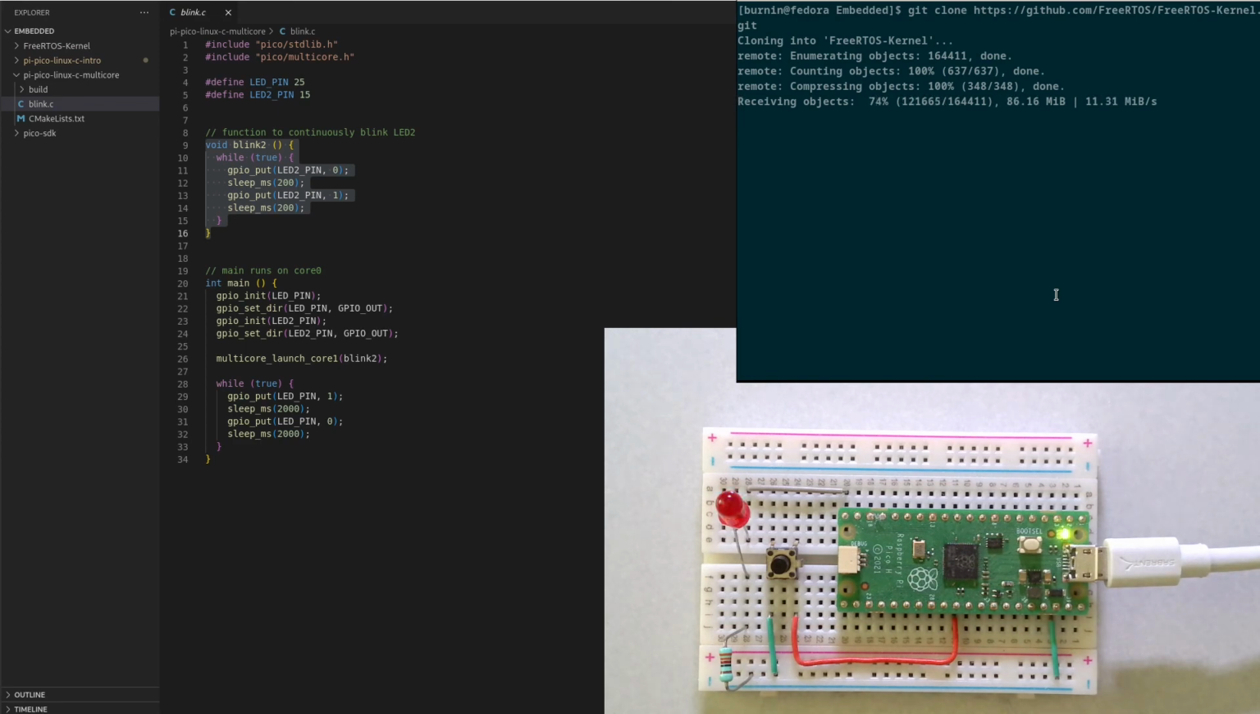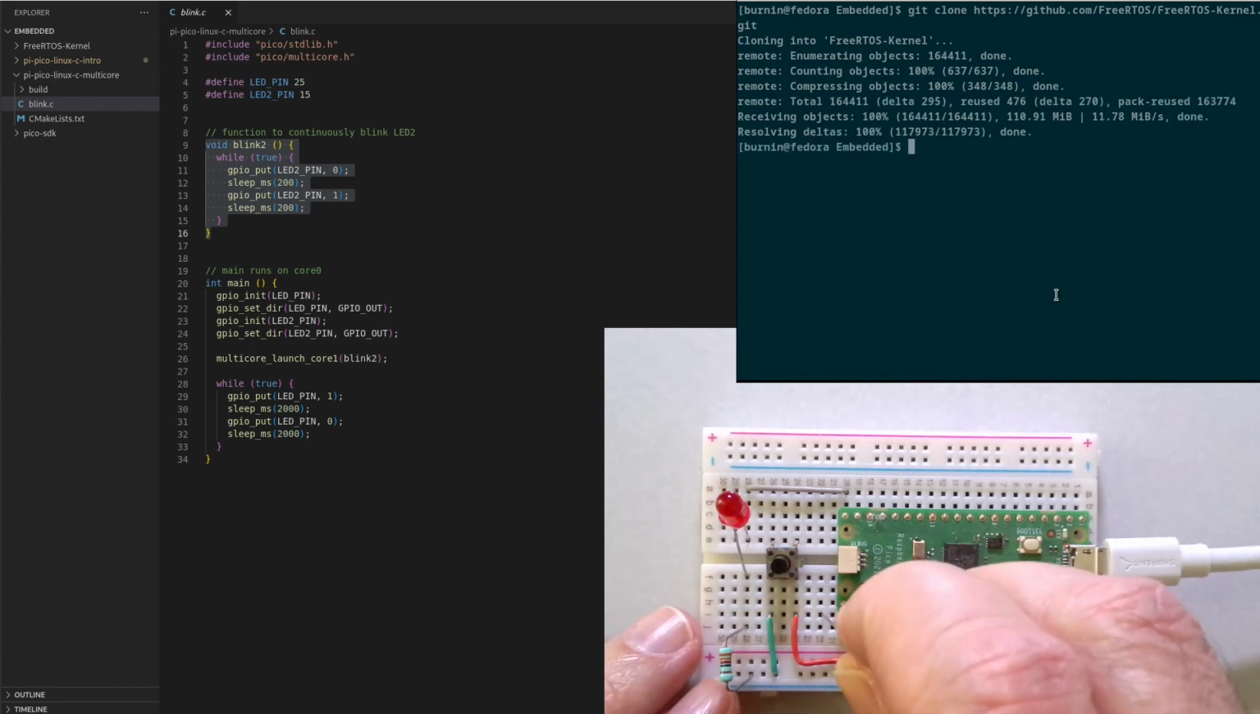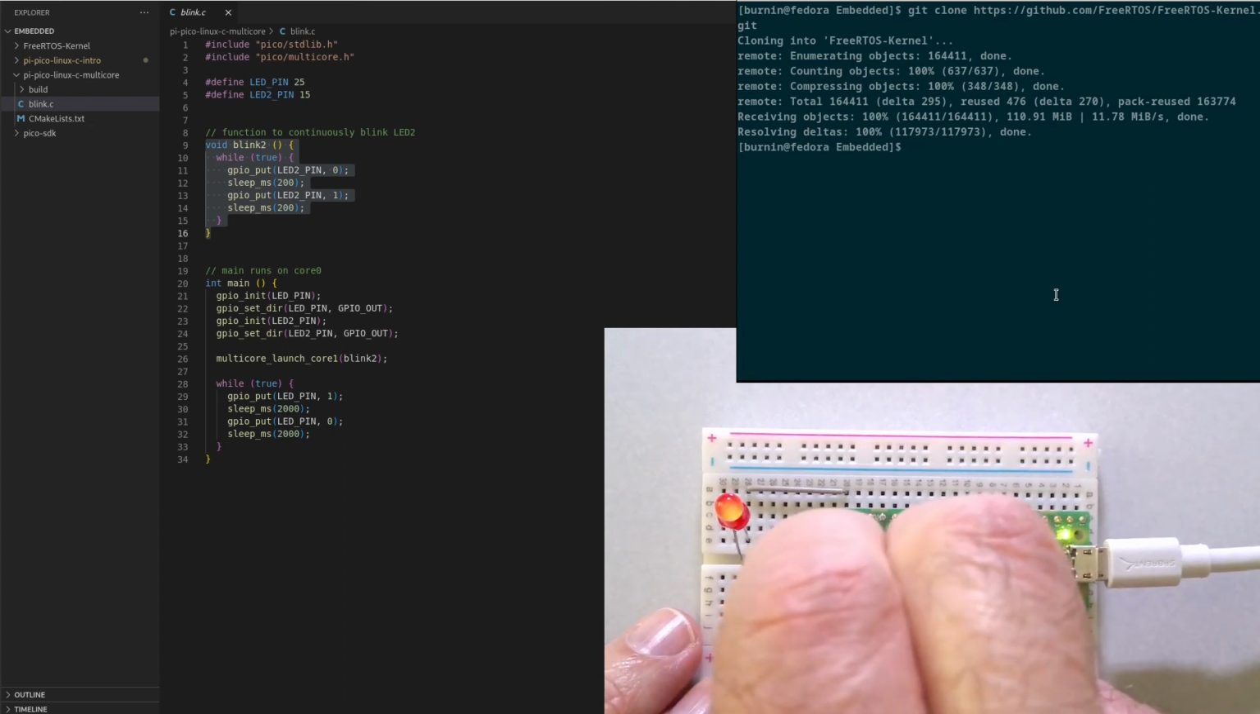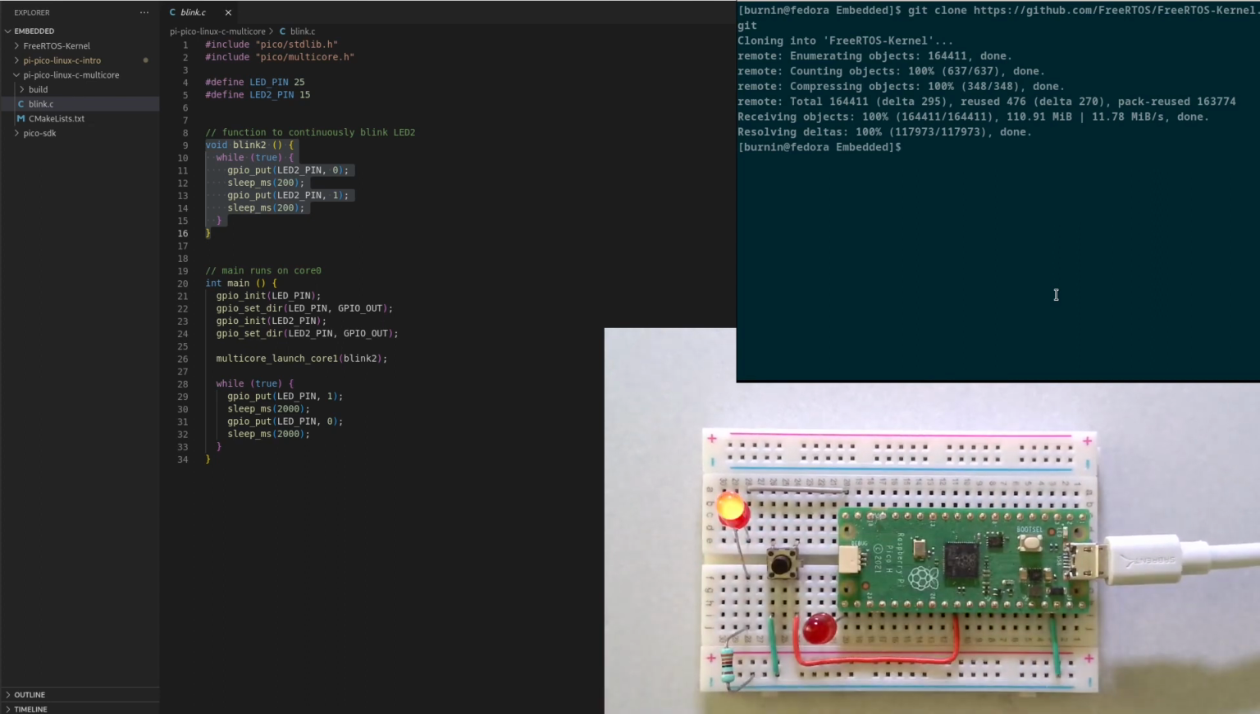And then let's go ahead and add an LED to GPIO 16, which will be this pin on the end here. So we just put an LED in our circuit board, and we use about a 300 ohm resistor to ground as a current limit. Okay, and the kernel source code is finished downloading.